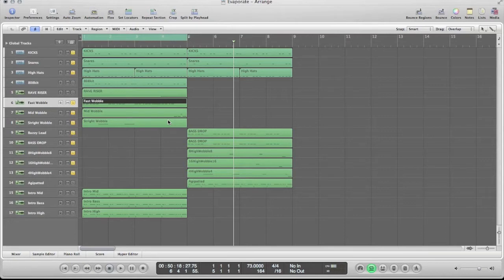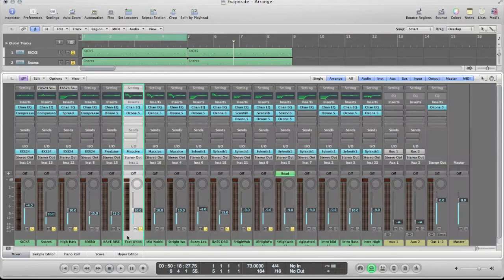So what I do here is I pretty much make a wobble, and I have it sound exactly how I want it. I get the right stuff on it. Let's say, for example, let's turn this off. I'm focusing on that right now.